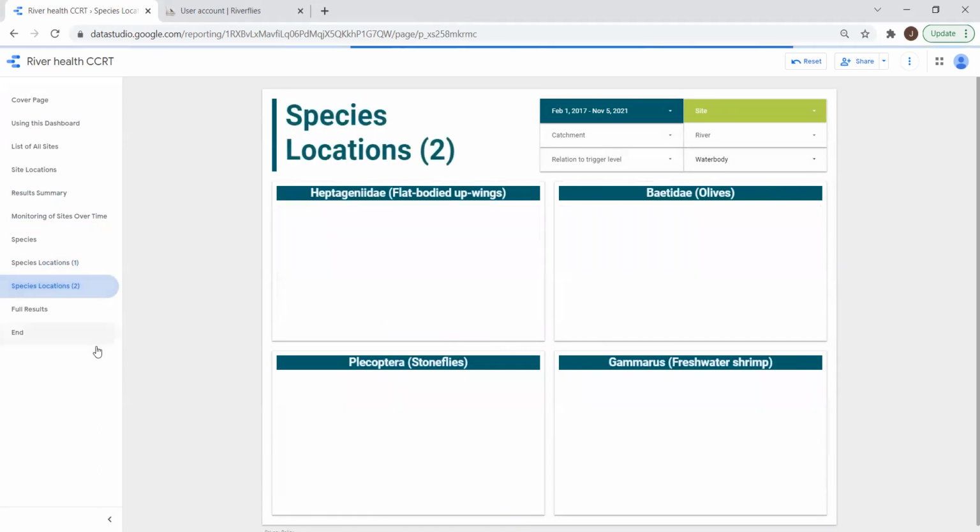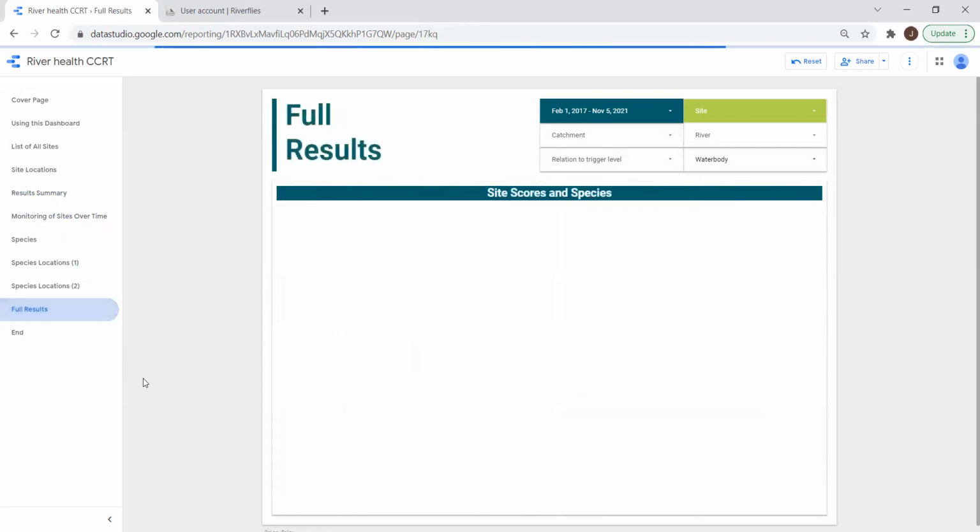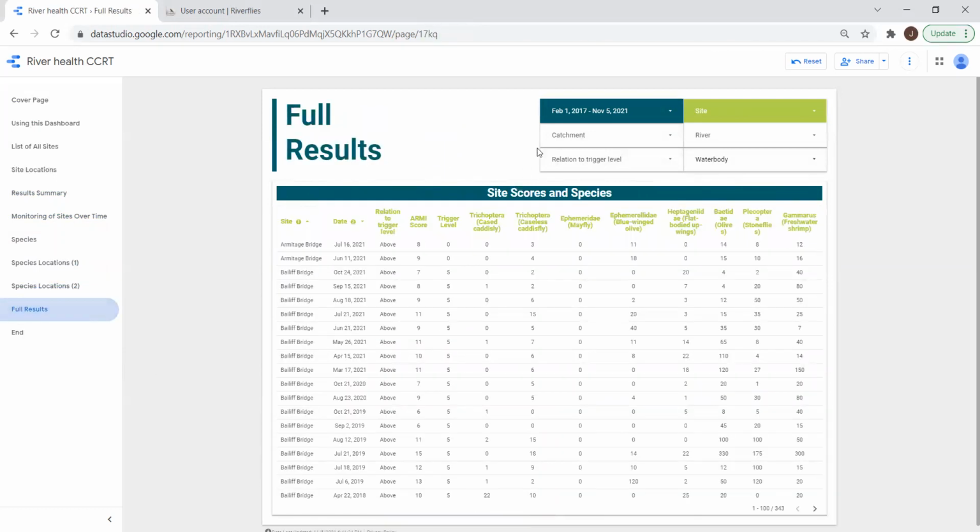The second slide is exactly the same, just with the other 4 species that we monitor. And then the final slide is all of the data. So again, change the date range to whatever you want. If you want to look at a particular site or a particular catchment, just use these filters. And then here you can see every single sample.